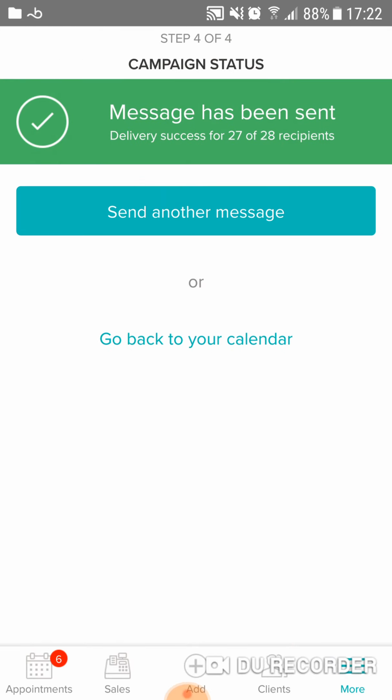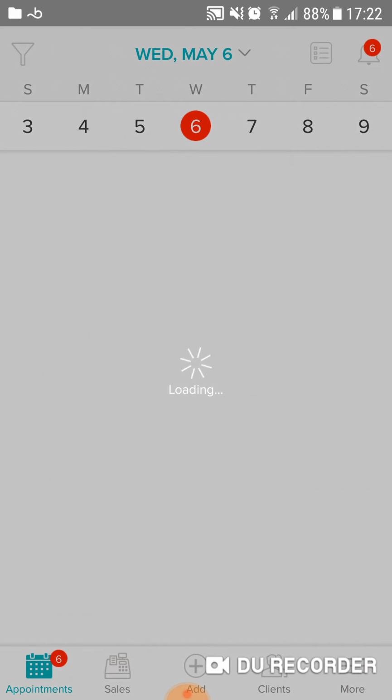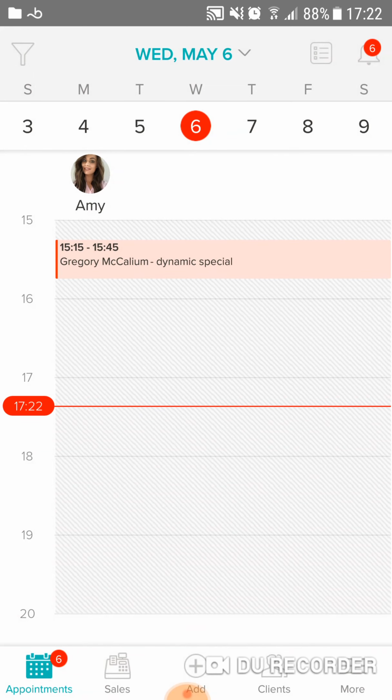And it gives me this little mini summary here. So it sent it to 27 of 28. It's possible that that last one has unsubscribed from my emails. I'll get a report in my inbox now that just breaks down why that last message wasn't sent. So I can go ahead to my inbox and just check there what the situation is. And that's it. Your message has been sent. So I can go back to my calendar and crack on with my appointments.